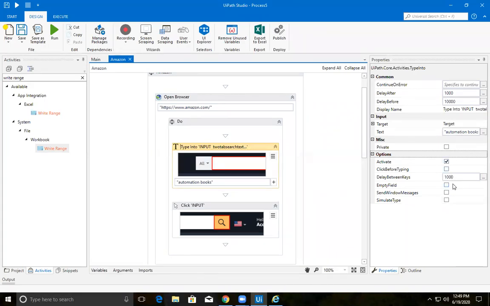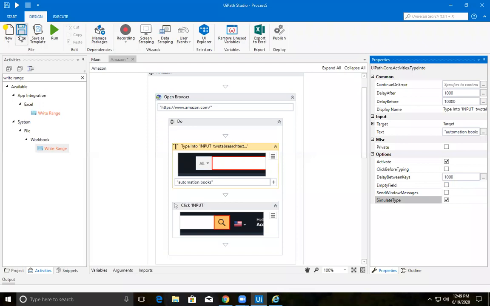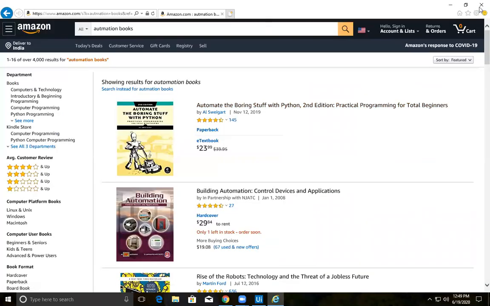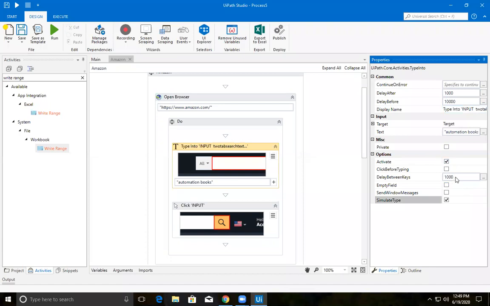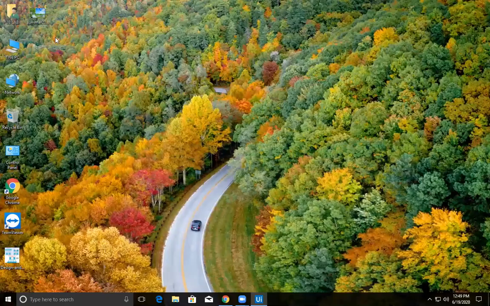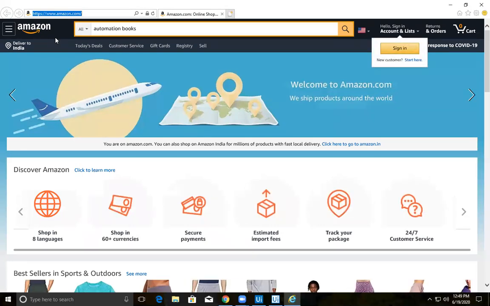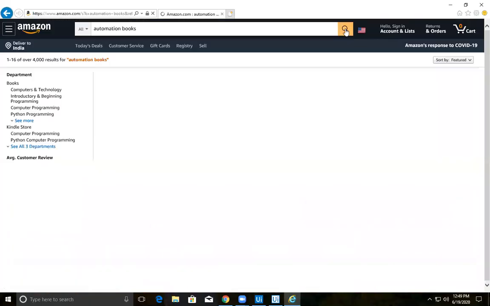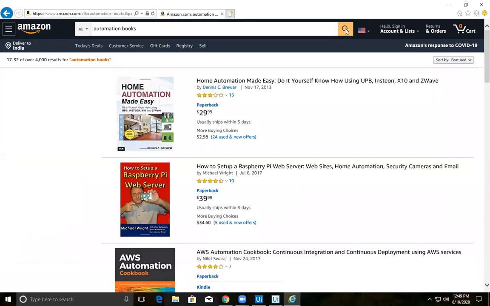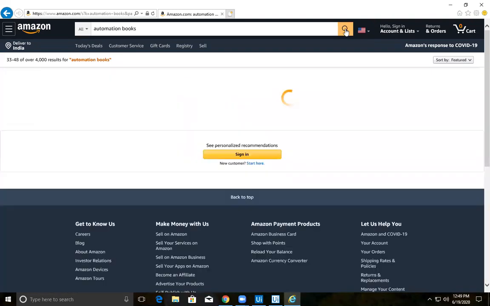Someone suggests you can use simulate type now, sir. Okay, let's check the suggestion. So let me try this: using simulate type and delay before of thousand. It worked for me, sir. Okay, let me check. Yes, fine. Yes, it is navigating in between the pages also.